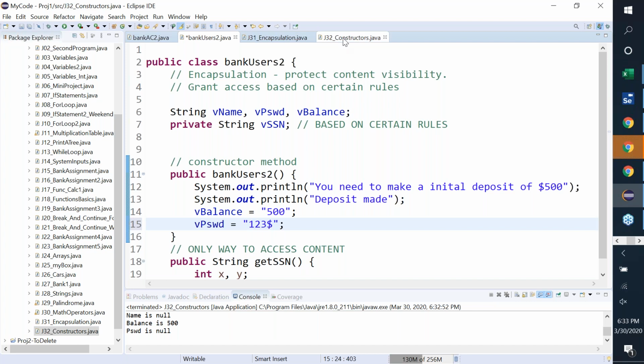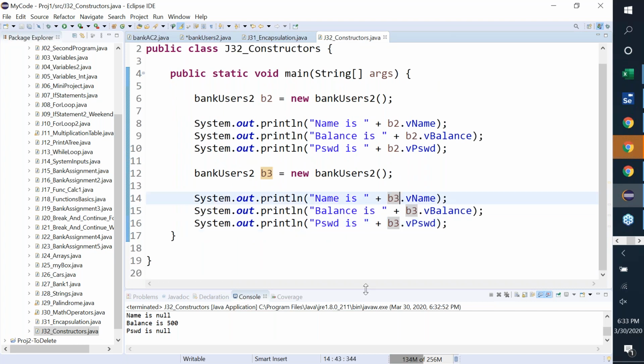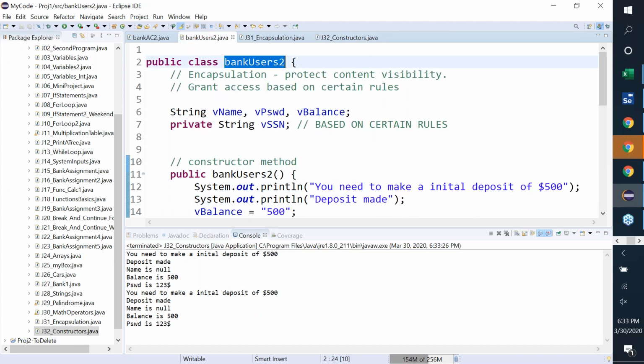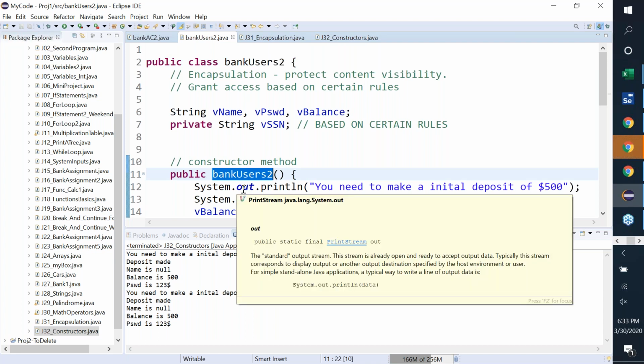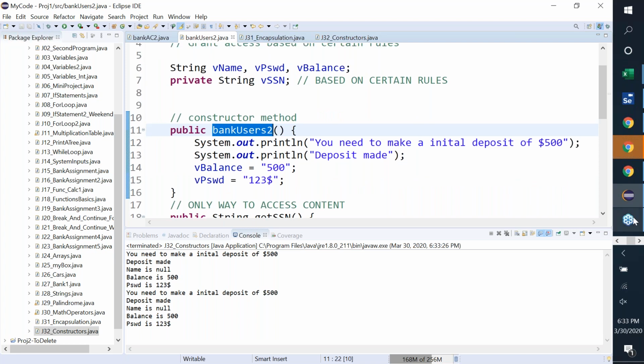Why did I do B3? Okay, that's fine. B3 is correct. So both got created. Now see, 500, password is set. Why? Because we use a constructor. For that method, when we create an object for the class, the same name method will get called. Questions anyone on this? That's encapsulation and these are constructors, everyone.